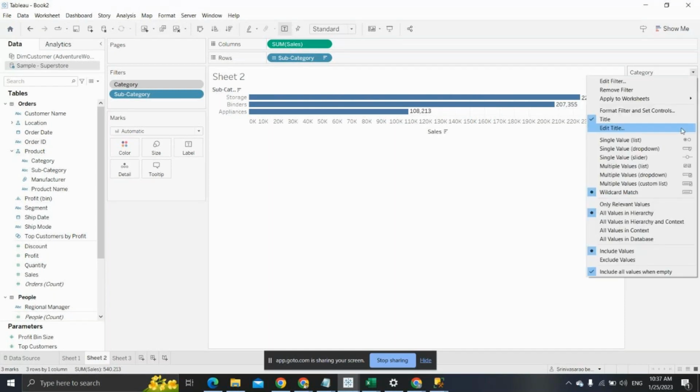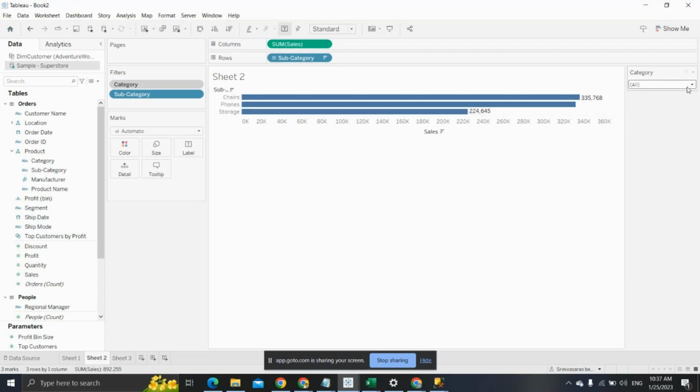Okay, these are the major options, the main options which we have related to the dimension filters. So single value list, single value drop down, single value slider, multiple values list, multiple values drop down, multiple values custom list, and wildcard match. These options we can get for all dimension filters. When you go with a measure filter, it will be different again. So based on requirement, we can choose whichever one we want. Very regularly we use multiple values drop down. It is the most frequently used option.